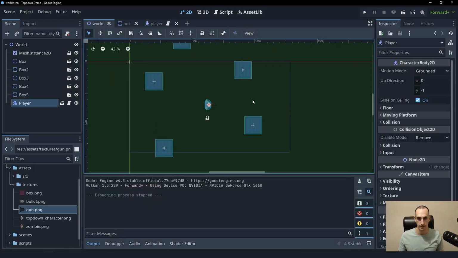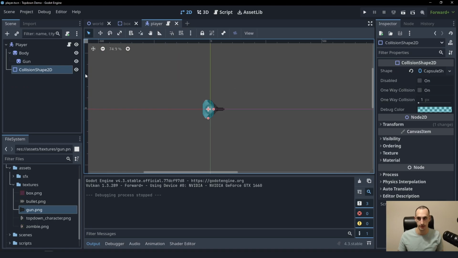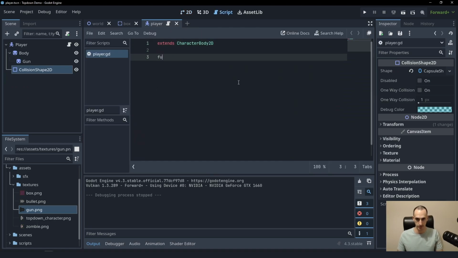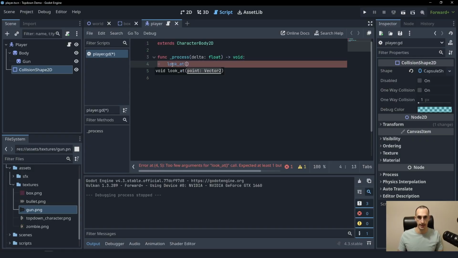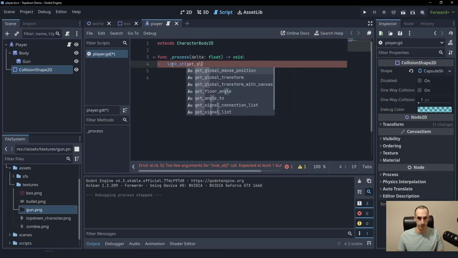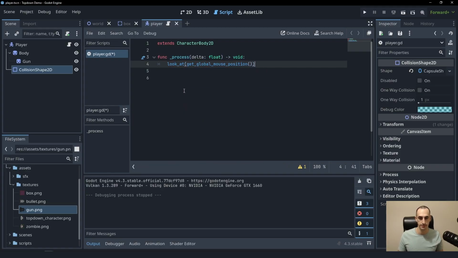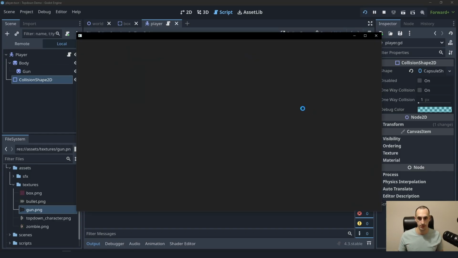So let's first take care of that because that's going to be very simple. We're simply going to create the process function, which is going to run each frame. And in this, we're going to use a function called lookAt. And we're going to look at the global mouse position. So there's also a function for that. So we're simply looking at the global position of the mouse. And that's going to look like this, which completely achieves what we want to do here.